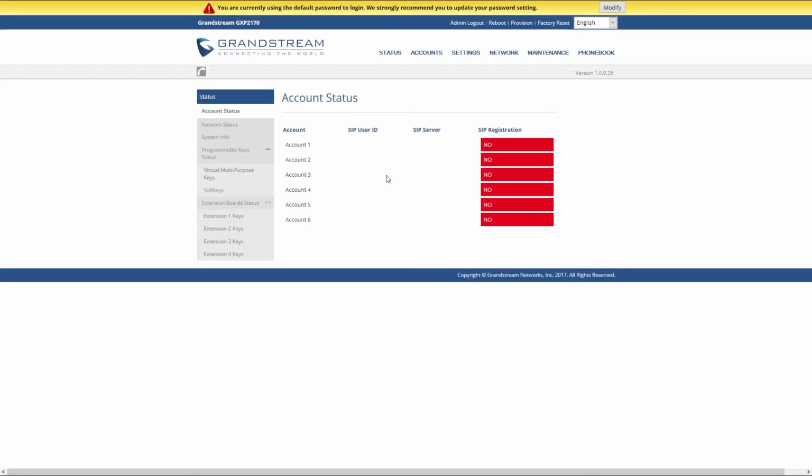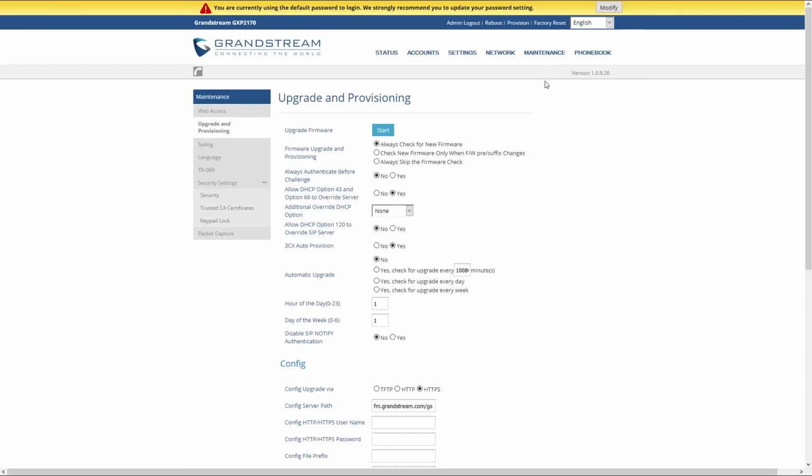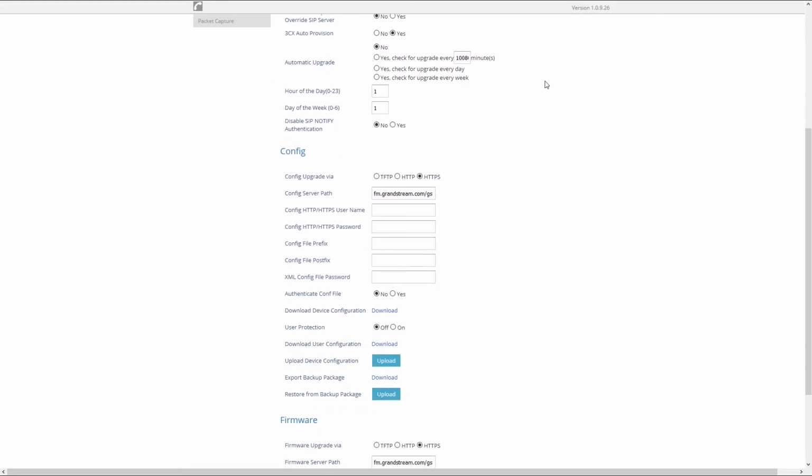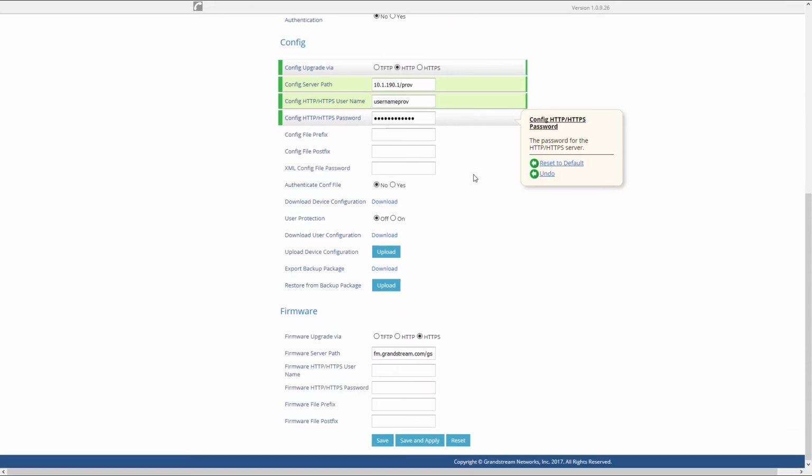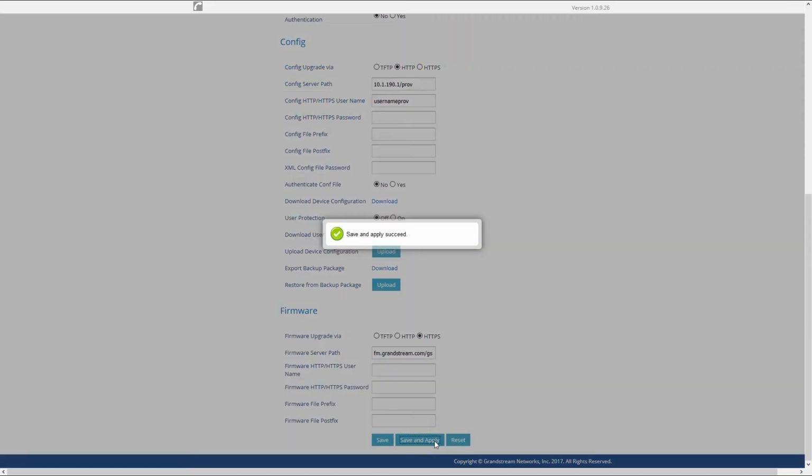Next, you will need to register a Grandstream phone by setting up the provisioning server. Go back to your phone web interface, and once inside, under Maintenance menu, select Upgrade and Provisioning. Under Configuration section, select HTTP, and under Server Path, enter your server IP address or a hostname. And at the end, add /PROV. Enter the provisioning server username and password. And at the bottom, select Save and Apply.